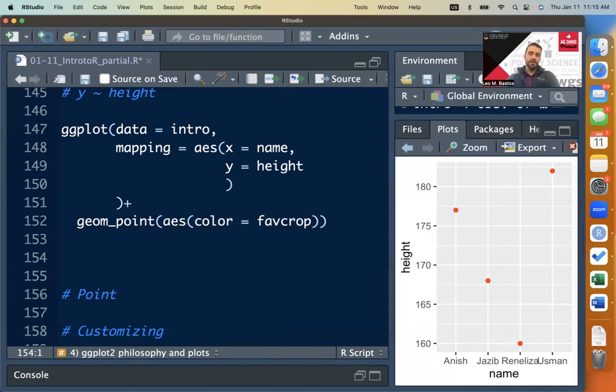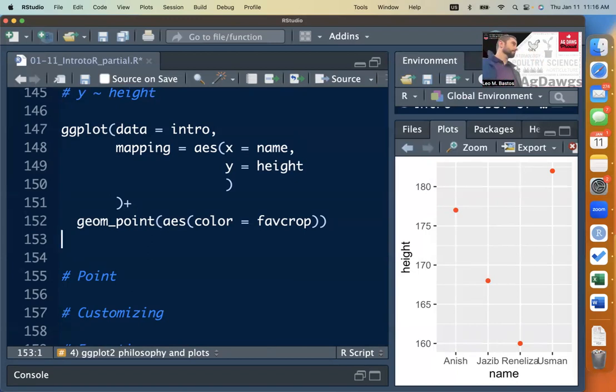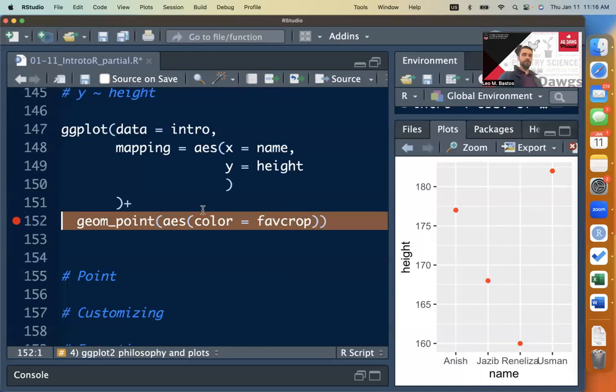All I'm going to tell you is that there is an argument inside AES that's called shape. But I don't want to tell you where to put that. I'm going to ask for some help. Maybe somebody that hasn't spoken today yet. Chris, let me ask you, where would you try to change shape according to favorite crop in this code? On the layer of the geom point. Okay, so somewhere here.